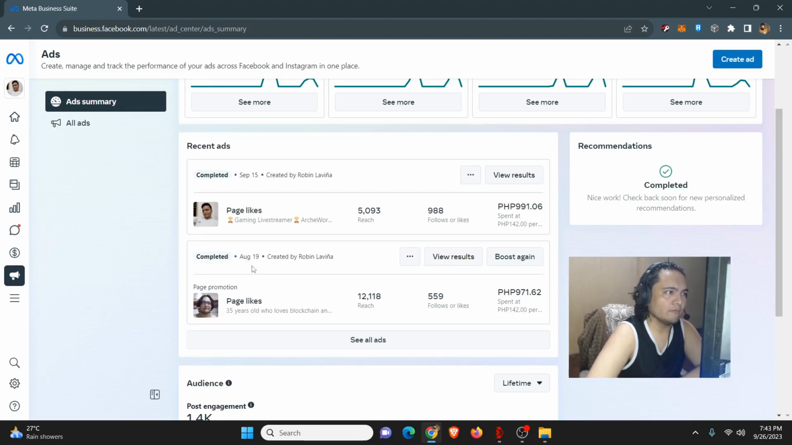I only did two advertisements. The first one I did was August 19, which gave me 559 follows or likes and 12,000 reach, and I spent 971 Philippine pesos. The second one got only 5,000 reach, but I got 988 follows and spent 991 pesos.